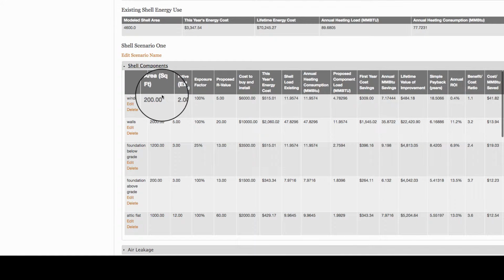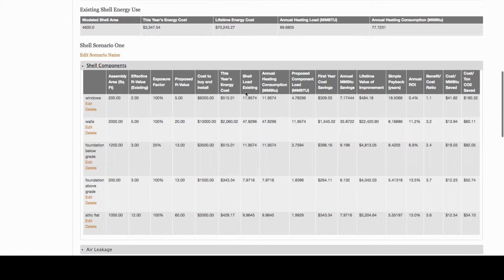We have our assembly areas, effective R values, exposure factors. Notice that on the foundation below grade, I put an exposure factor of 25%. This is because there's less heat loss to the ground that is at a constant temperature that's generally higher than average winter temperatures. Propose new R values, cost to buy and install.